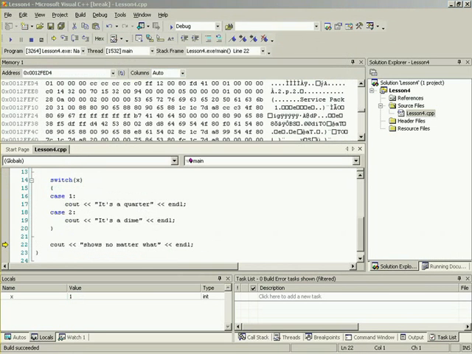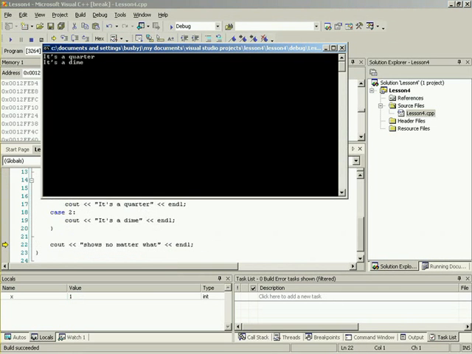But it printed out, it's a dime. It went real quick. The yellow arrow, as you may have noticed, did jump down into the "it's a dime" section, too. So it jumped into both. So 25 plus 10 gives you 35, and suddenly your drink is free.